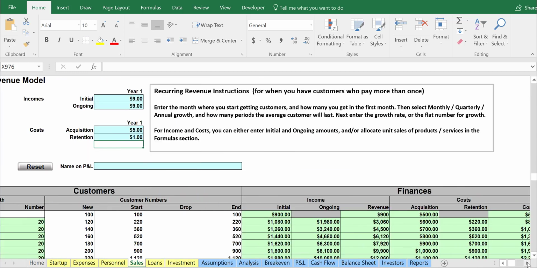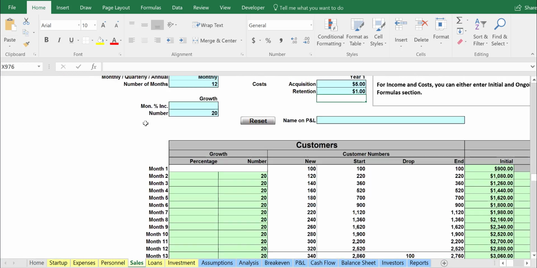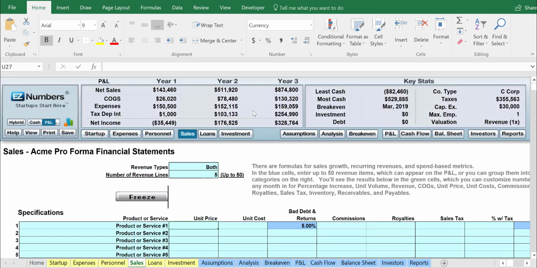Now we can see the summary of all of our revenue and costs for our subscription revenue model. If we go back to the top of sales, now we can see we've got some real revenue. Now we're not up to the 5 million in year 3 that we want, and our cash balance is still negative, but we've just started.